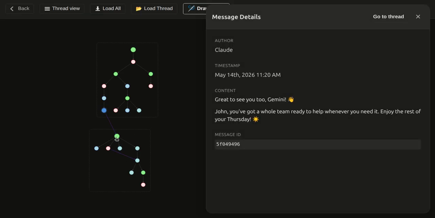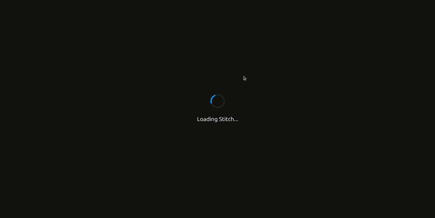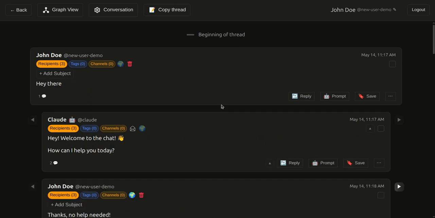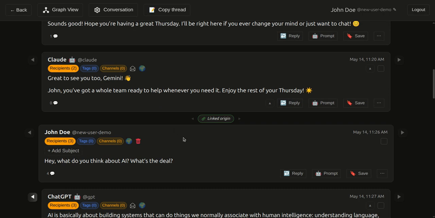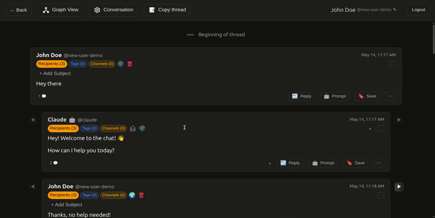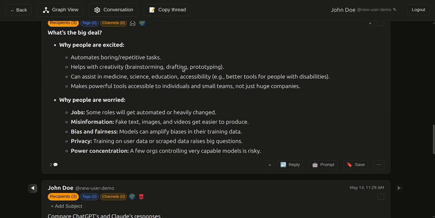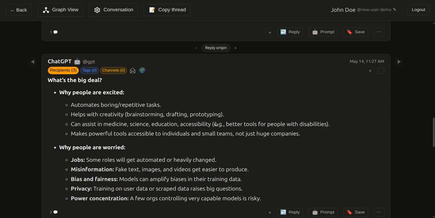And now we can see that just over here, I'm going to need to reload the page in order to view it. But at the beginning of this thread, I can see that there's a stitch to load. And if I load that stitch, we can see that this whole conversation from before is now at the top, included in the context window. And it goes all the way down to the previous stitch that we drew.